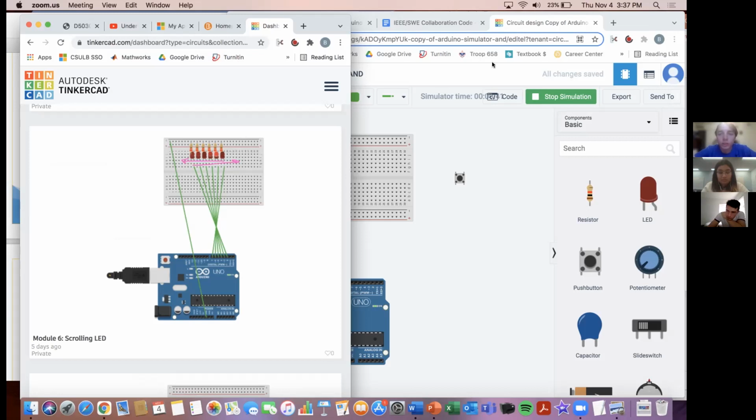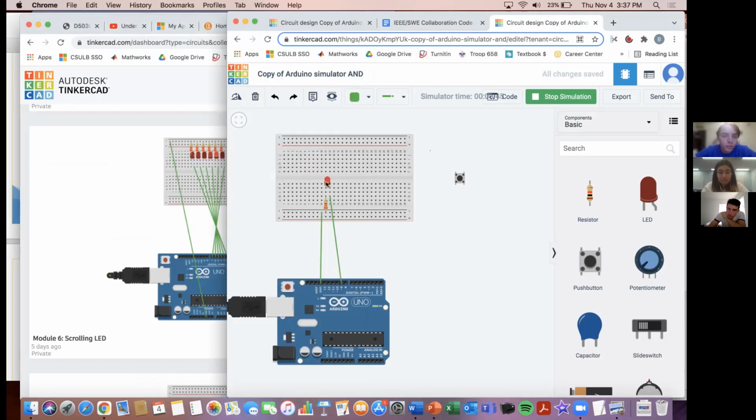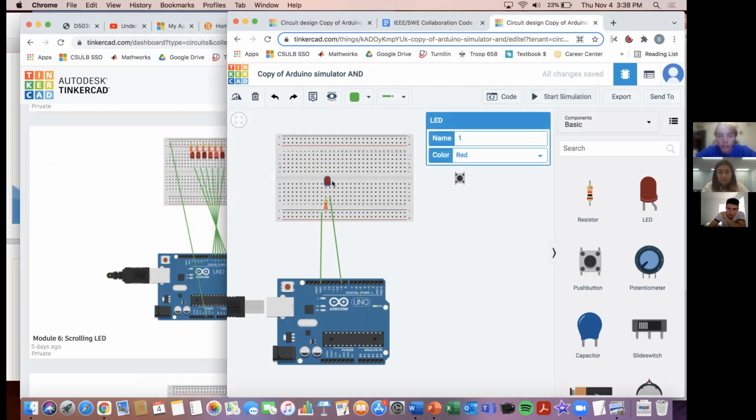So let me show you real quick how to set that up here on the right. So we're going to have 6 LEDs. So let me just modify this one here. So I'm going to copy this over. So I'm going to make 6 of these here.